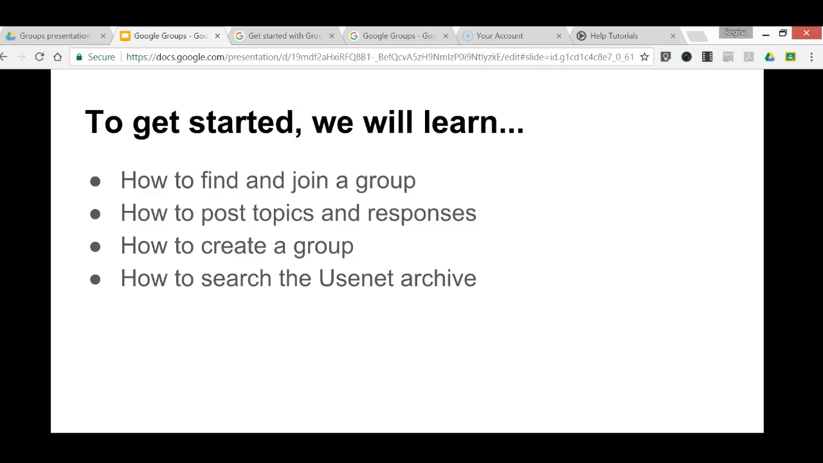To get started, we will learn how to find and join a group, how to post topics and responses, how to create a group, and how to search the Usenet archive. Let's get started right now.